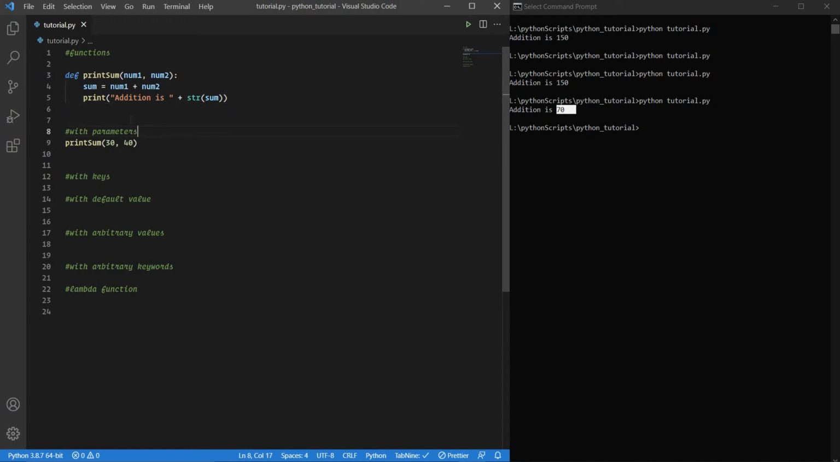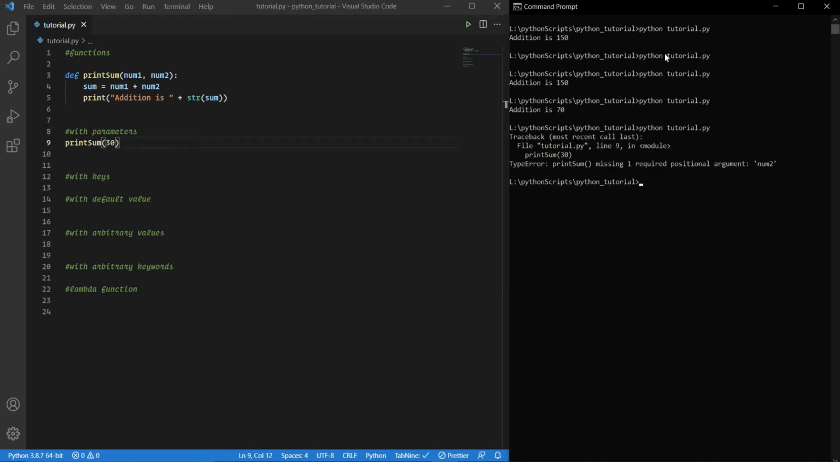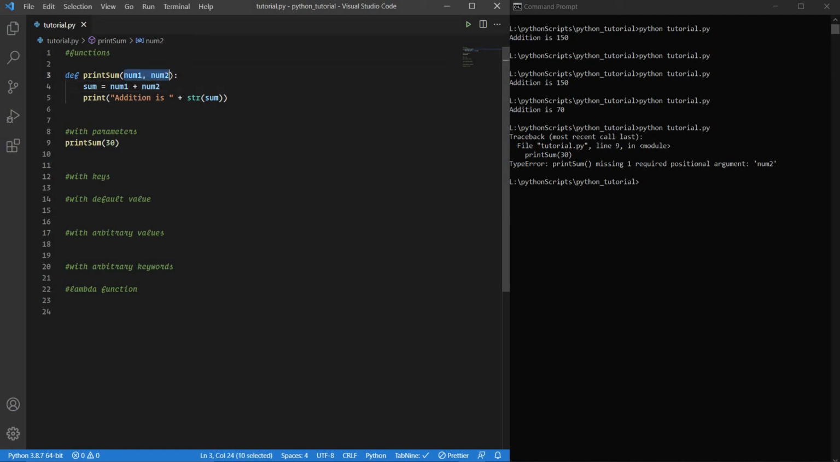Now, suppose I just passed 30 and run this, it will give me an error. So you need to make sure that whatever number of arguments you have defined here, so number one and number two are nothing but the arguments of the function. Whatever arguments or parameters you have defined over here, you have to pass the same number of parameters when you call the function. Okay, so we need to have 30 and 40 as we are doing addition of two numbers, so we have to pass two numbers in the function call.